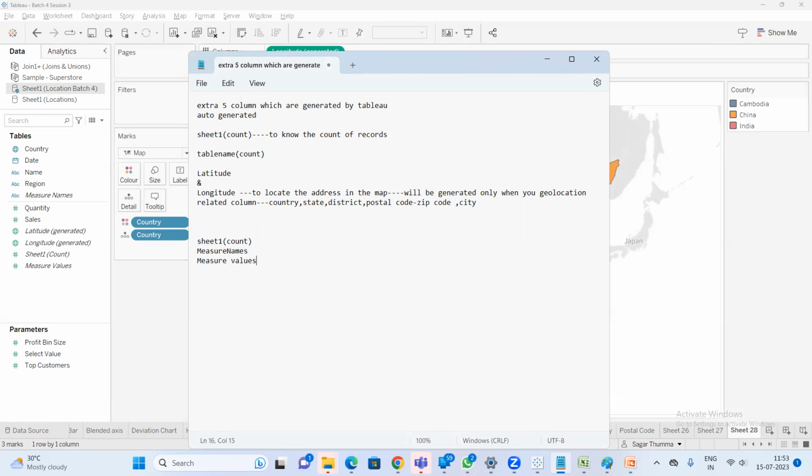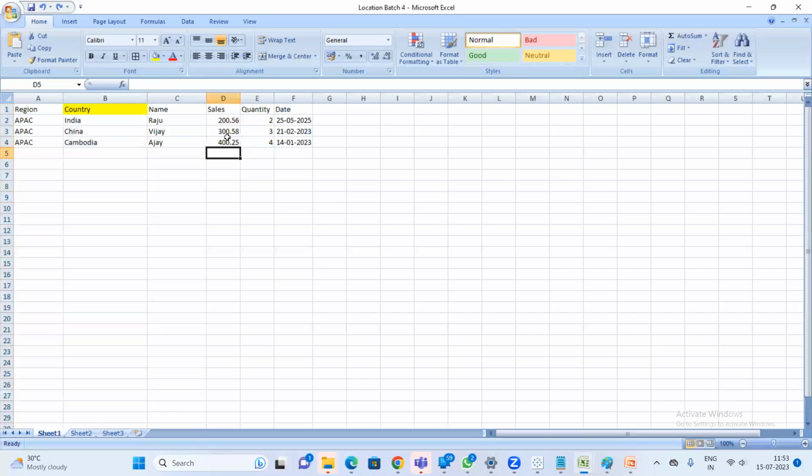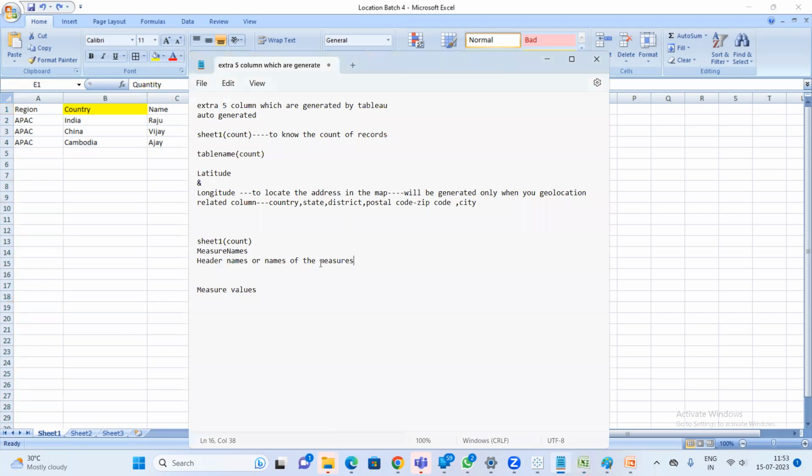So now let's see what these measure names and measure values are. So measure names are nothing but header names basically, or you can say the names of the measures. Names of the measures will be stored here. So let's go to our Excel file. What are the names of the measures? If you see, we have two measures here. So what are the names of these measures? Sales and quantity. So that will be stored.